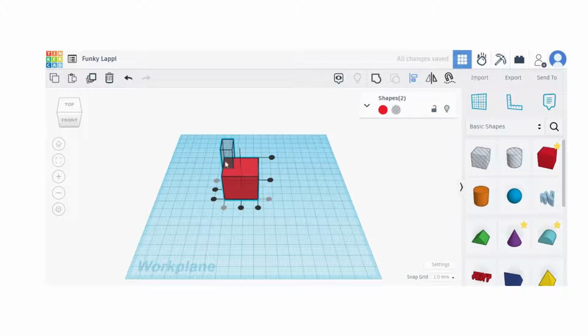Now, it is like align high, align medium, align low, and align right, align middle, and align left.